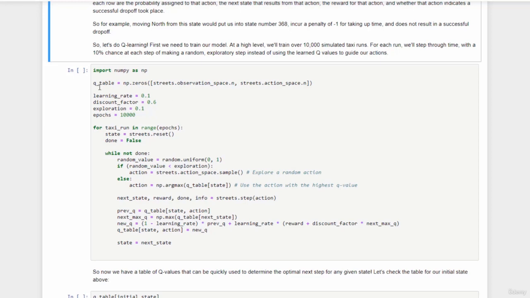We start off by defining a Q table, which is a NumPy array, and that contains a 2D array that represents every possible state and action within our virtual space here, and initializes those Q values all to 0. We have some hyperparameters here as well. The learning rate, that's basically how quickly we try to learn. Discount factor, these all pipe into that Q learning equation that we looked at in the slides. And our exploration rate, which as we said is 10%. And the number of epochs that we're going to train over is 10,000. So we go over all 10,000 taxi runs. We reset our virtual playing field here.